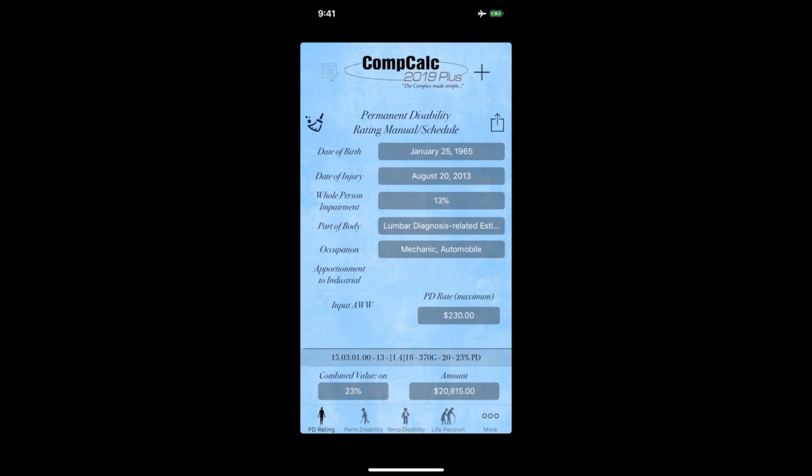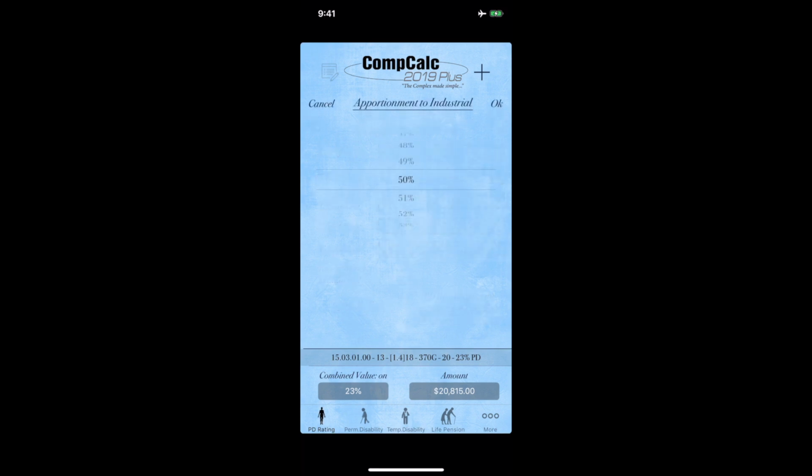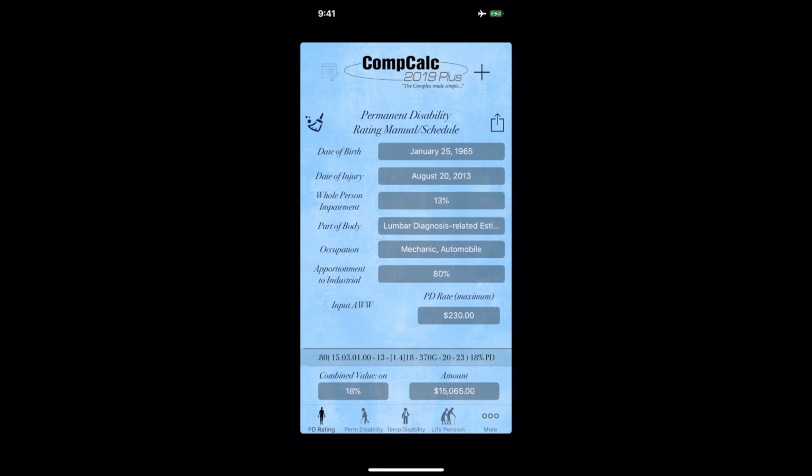Okay, so now we've got our rating string, and you can see it's 23% for $20,815. But what if we have apportionment? You see where it says apportionment to industrial? Let's say we have non-industrial apportionment of 20%. That means the industrial apportionment, the component that is caused by the subject industrial injury, is 80%. So I've just inputted 80%. Look at the string. It just adjusted, added the parentheses, just like a DEU rating, adjusts it down to 18%. 18% adjusts the money down to $15,065.